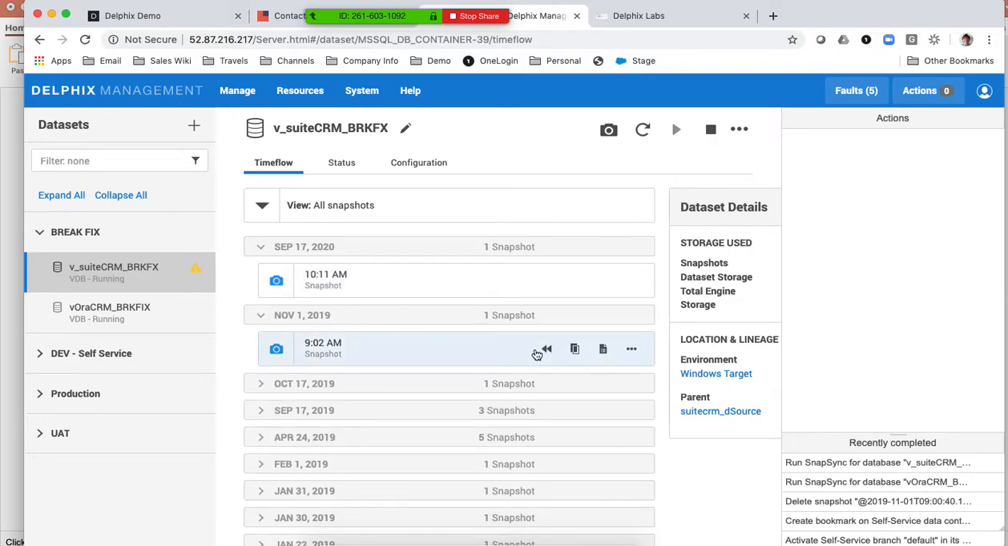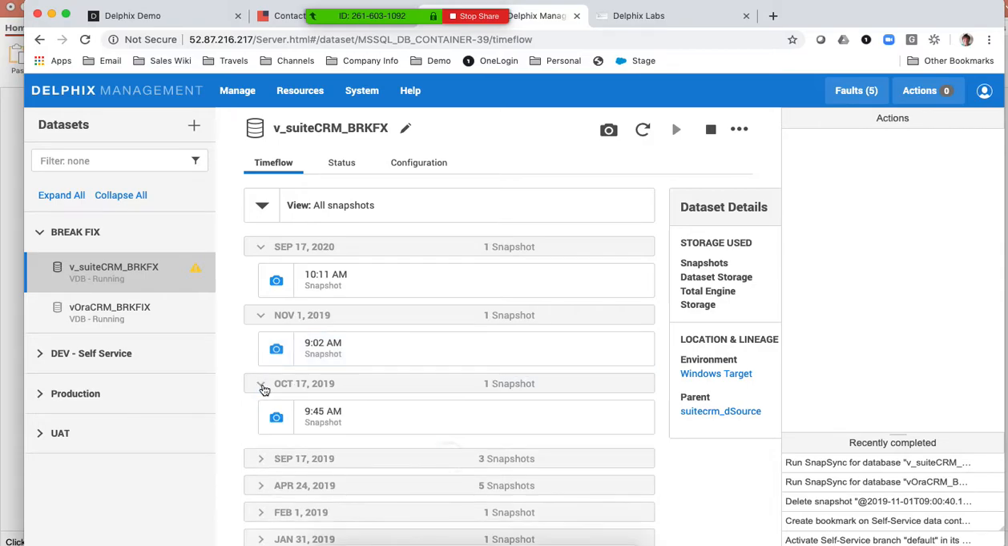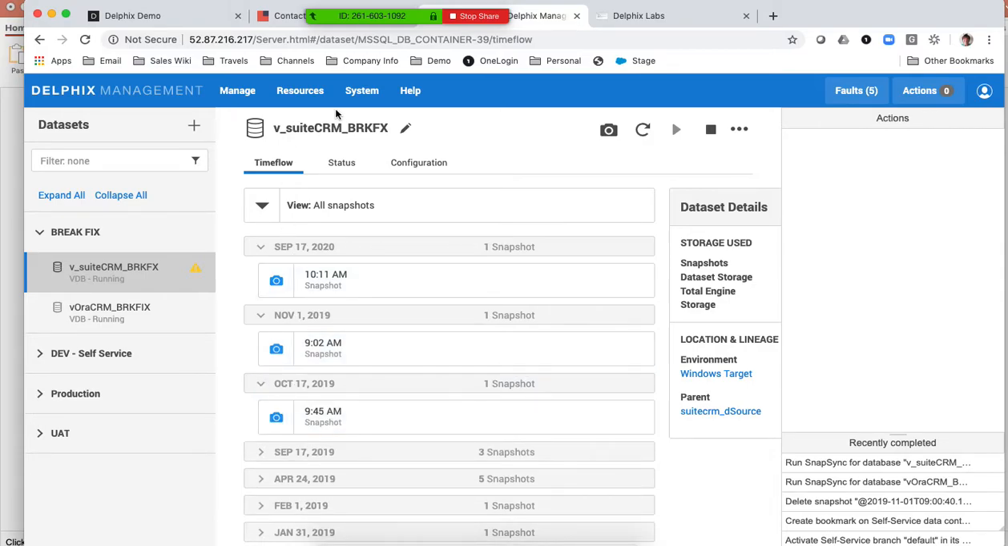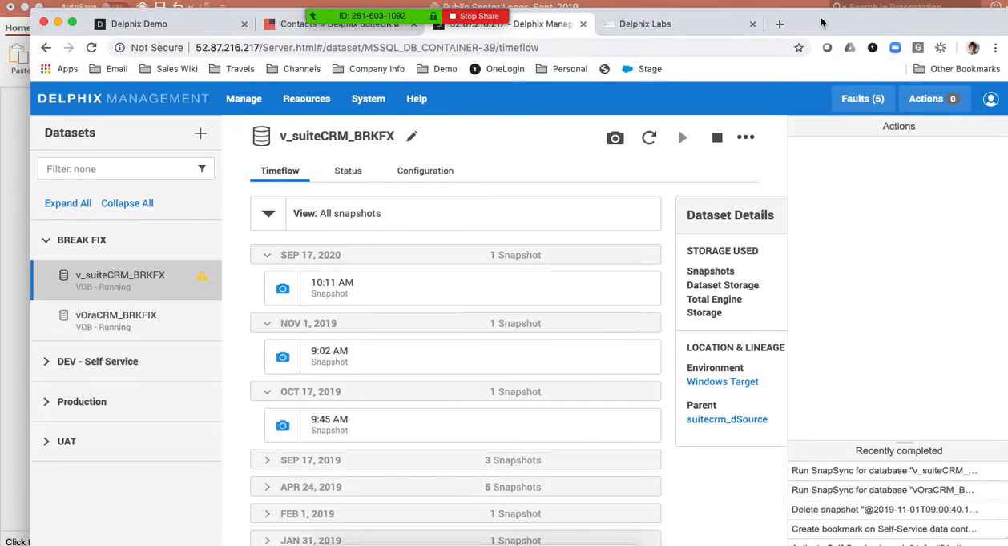You can always get back to that date. You can always get back to the current date. So let me show you from the Delphix, or from the actual Linux server, how the Delphix user and the Oracle user interact as well.